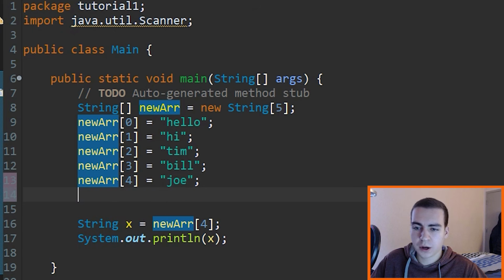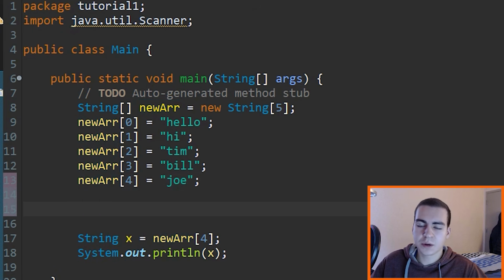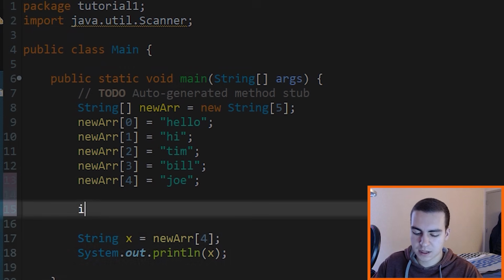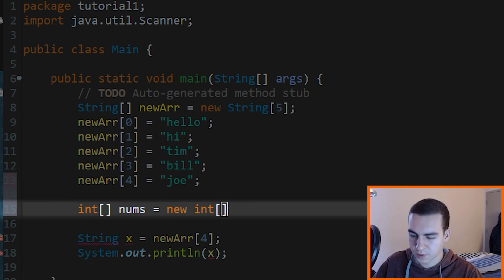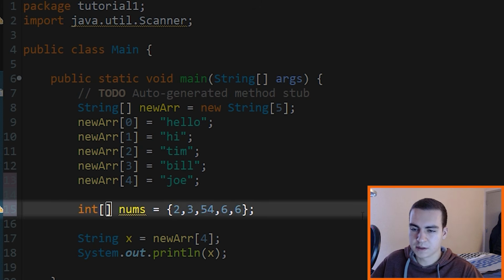Now I'm going to create another array and show you an easier way to do this if you're just going to statically type in numbers. Okay, so I'm going to say int, this time we're going to do an int array just to save me from doing all these quotation marks. I'm going to say int nums is equal to new int square brackets, or actually we don't need that because we're going to do the other way. We're just going to put curly braces, and in here we're going to type out our array. So in this case, this is now my number array. So I put it in curly braces, and I have an array of 2, 3, 54, 6, and 6.